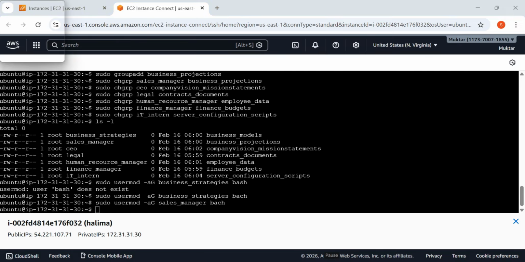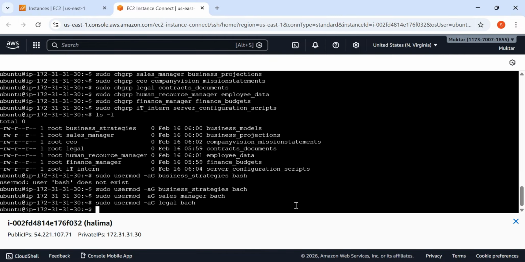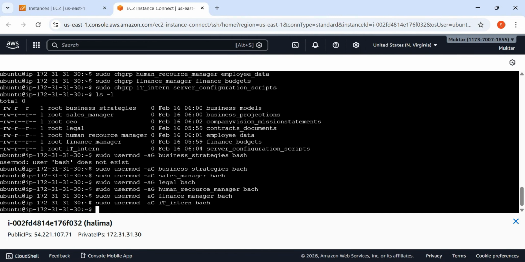Now that we have added CEO to all the groups, let us check. Get and who, then enter. As you can see, we have added bash to all the groups. Now that I've added bash, let us check again. Get and go, then enter. As you can see, I've added bash to all the groups.